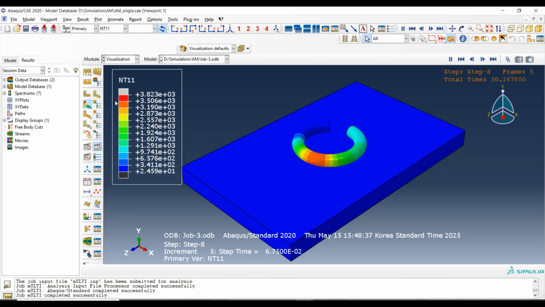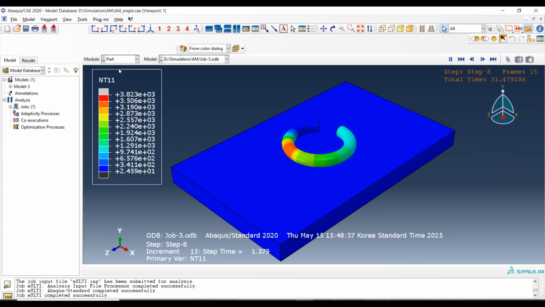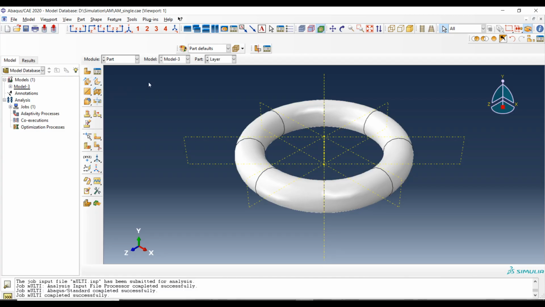If you haven't seen my previous video, I recommend you please watch that video first, and once you've got the fundamental knowledge about this kind of simulation, you can easily find the solution for it. Okay, let's get started with our second tutorial about the SLM process.